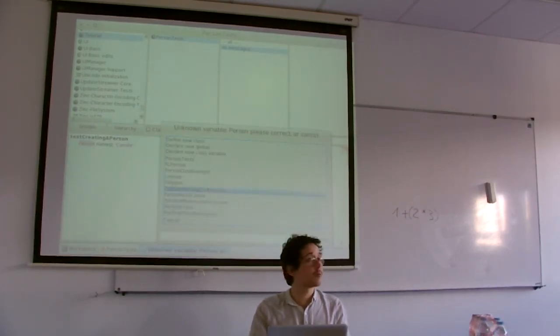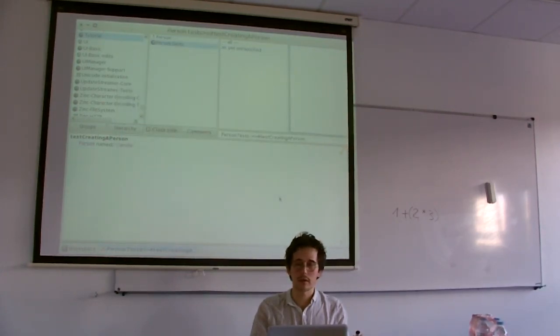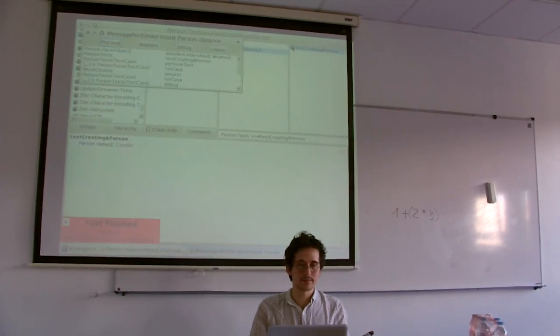Okay, so the compiler is not happy because it doesn't know Person, so it proposes that I define a global, a class variable, or a class. I choose class. Okay, just a subclass of Object, with no instance variable, nothing special. And now I run my test. I got an error.